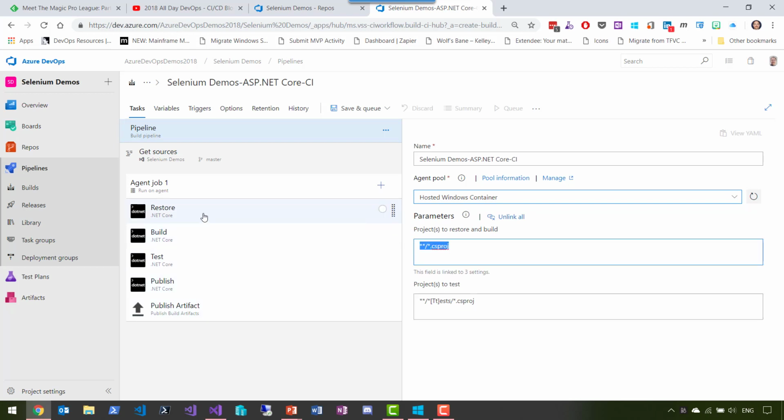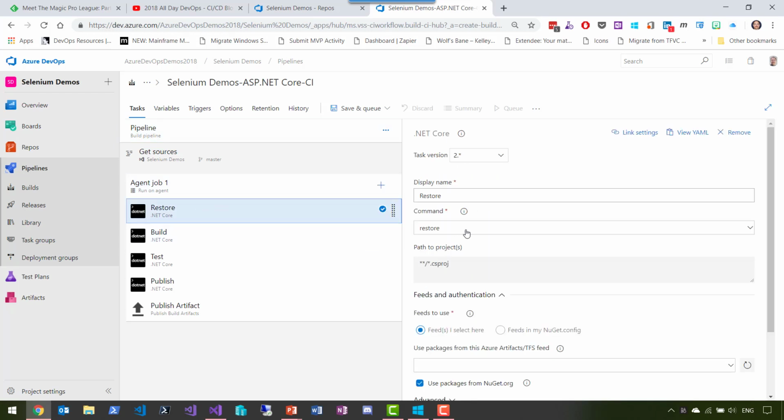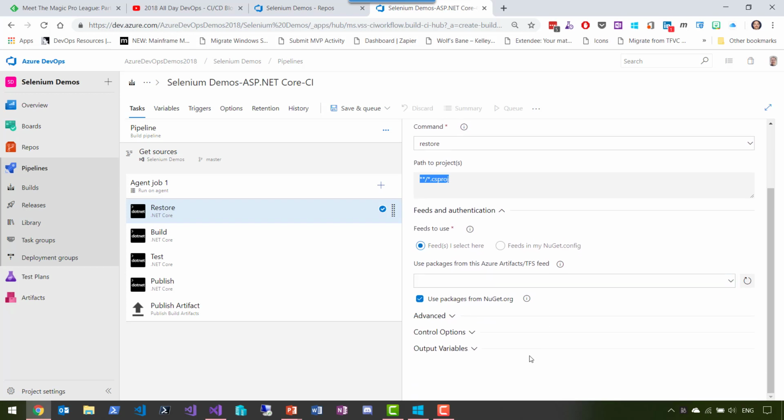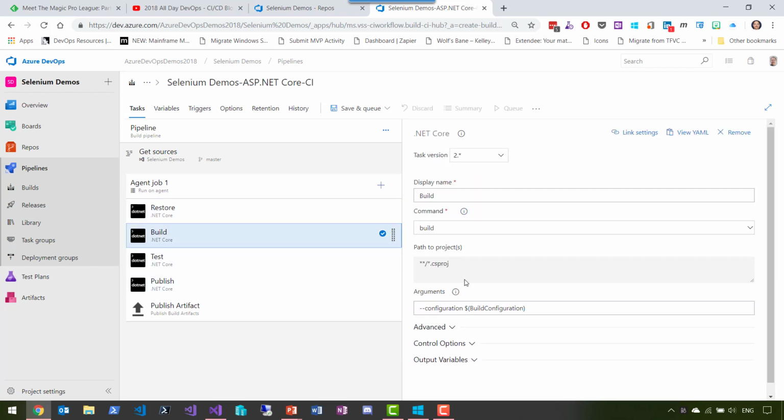Our test's fine. So let's go to, first of all, the restore. Make sure that this is a restore. It's going to restore all our stuff from our C# project. And then we don't have any specifics, so we're going to leave it like that. Our build command is very simple.